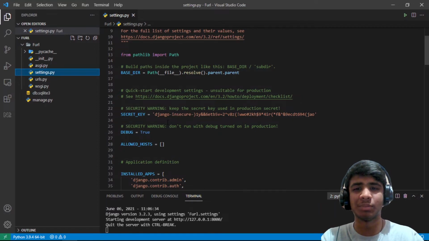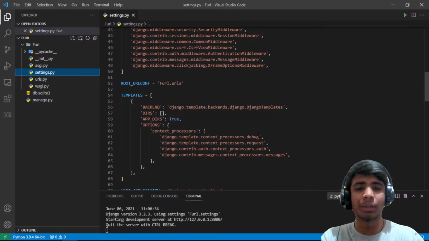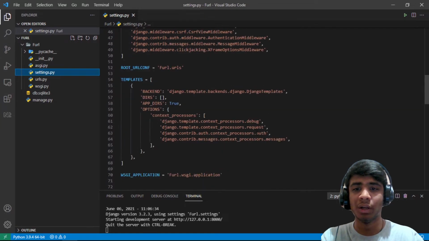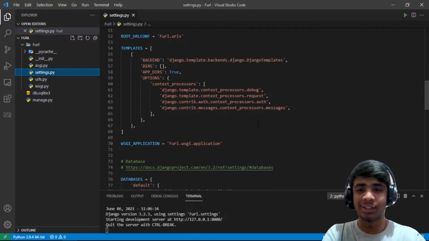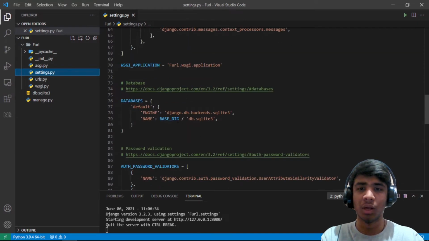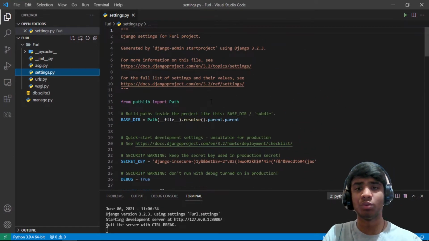It has everything like the secret key, how the templates are being mapped, how the middleware is working, and what apps you have installed. Everything is in settings.py. And even the databases. We are also going to use a database here. I'm going to use the default SQL database, so nothing to change here. So these are some things you have to know.